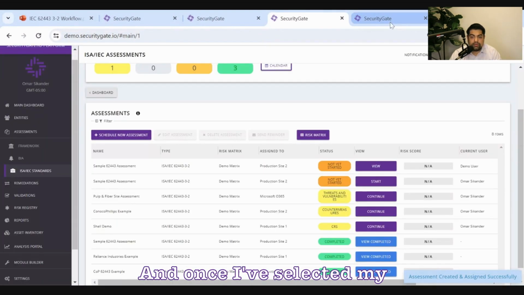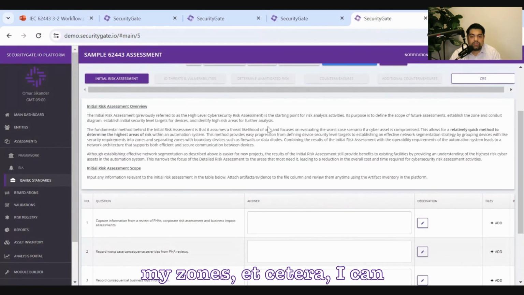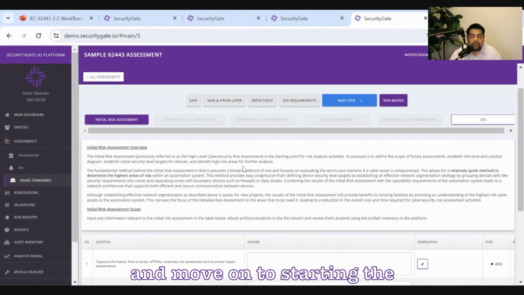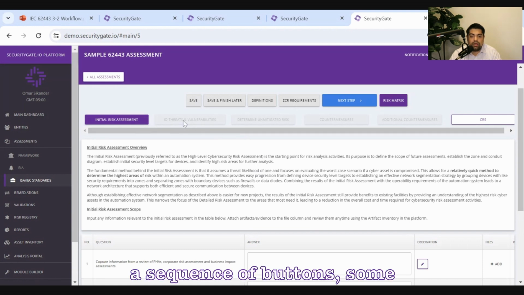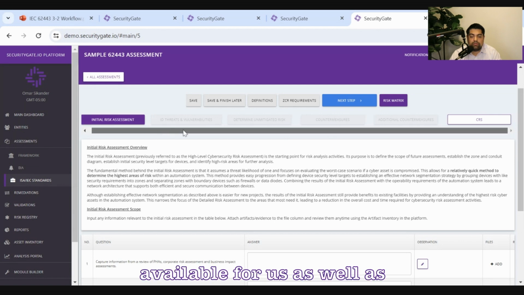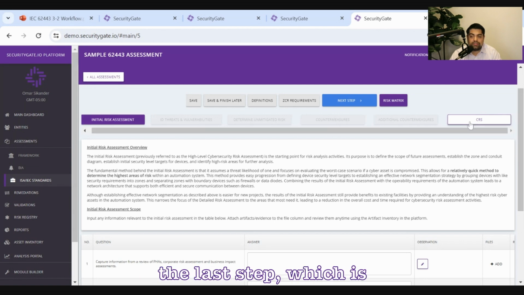And once I've selected my systems under consideration, my zones, et cetera, I can go ahead and move on to starting the actual assessment. And you'll see that at the top, we've got a sequence of buttons, some of them grayed out. This is just to indicate the different steps that are part of the entire workflow. And you'll see that we have the first step available for us, as well as the last step, which is really for reference.